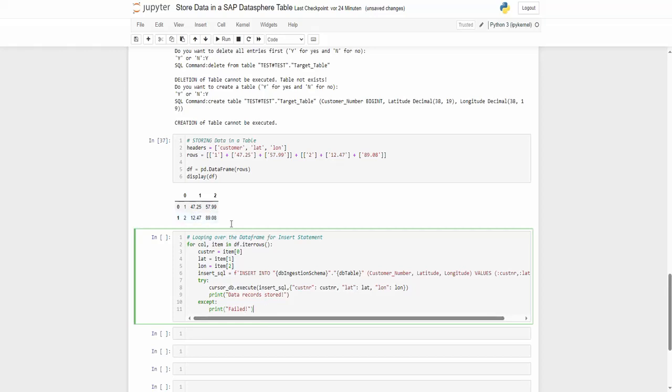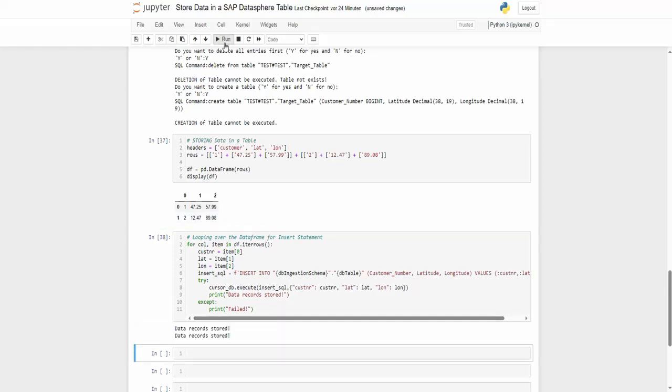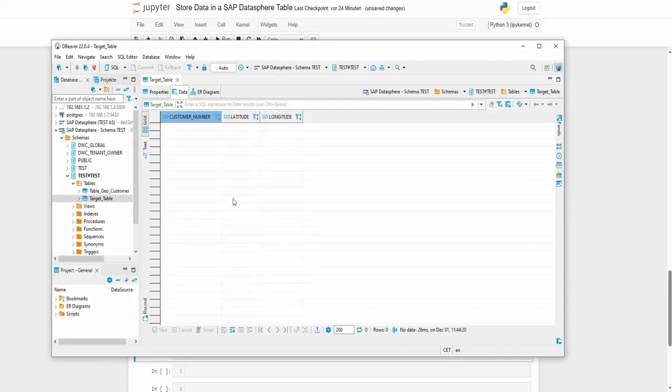Let's execute, looping over those rows, and try to insert this in the database table. Okay, we loop over those records. We get two successful statements here. Let's check it within the table. Here we are. We have those records written into the SAP Datasphere table.